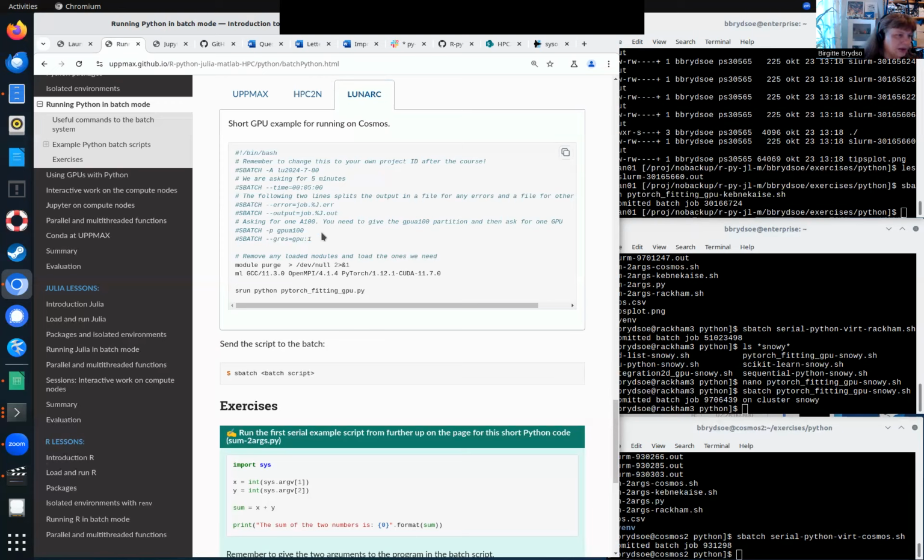There are also, like on HPC2N, you need to load these modules here, and it's the same ones as on HPC2N, and in the same case here, Python is included in the PyTorch. I'm also going to submit it down here on Cosmos, like this.